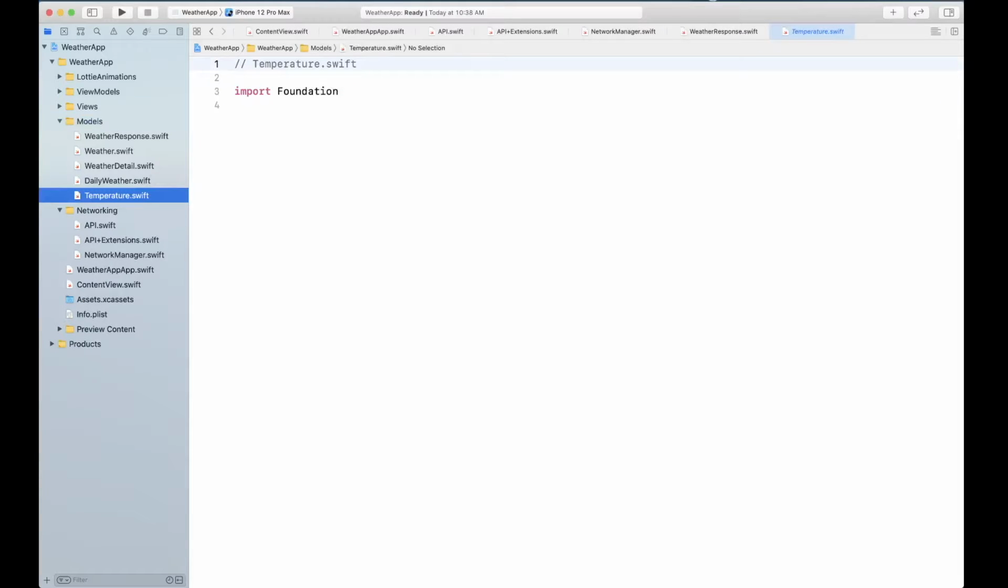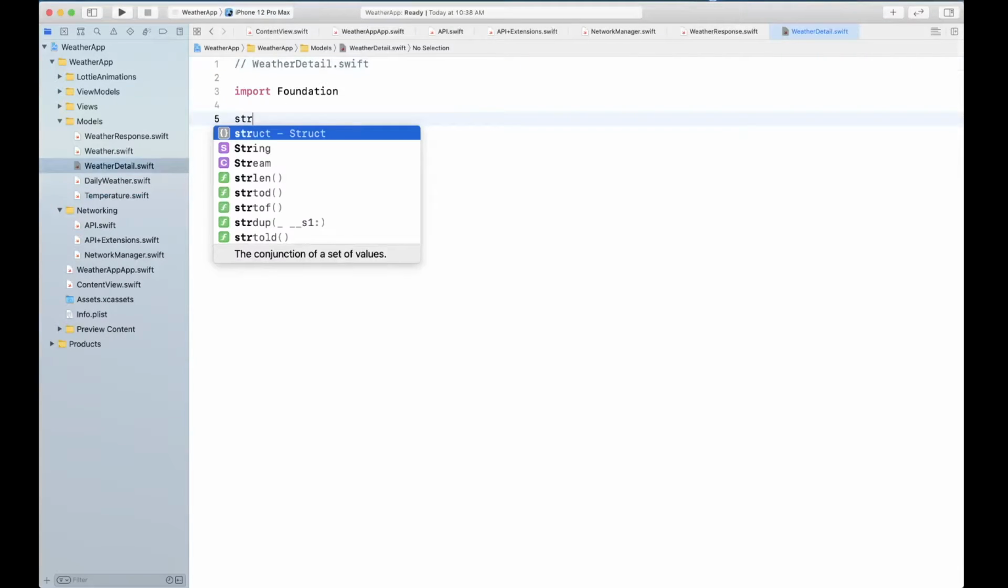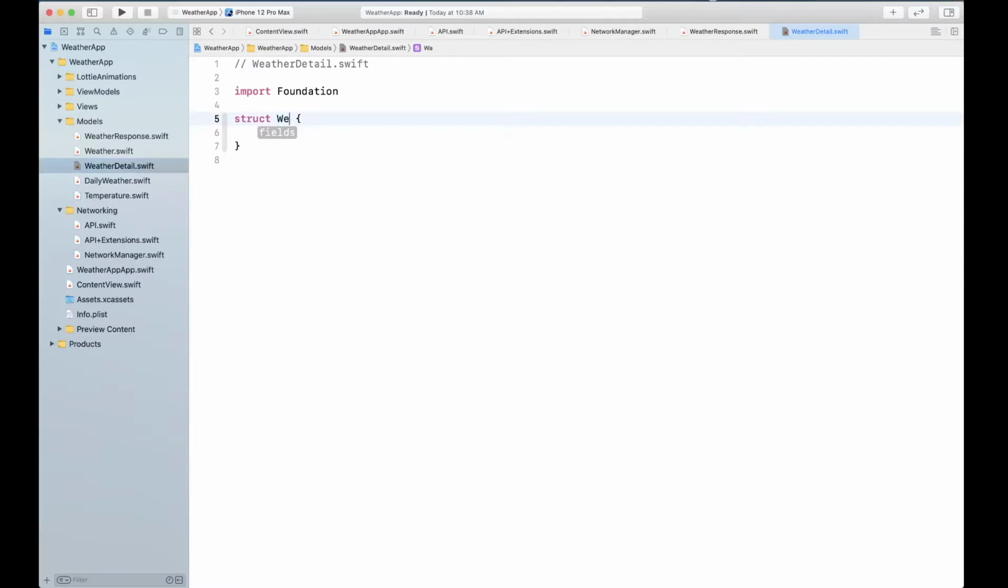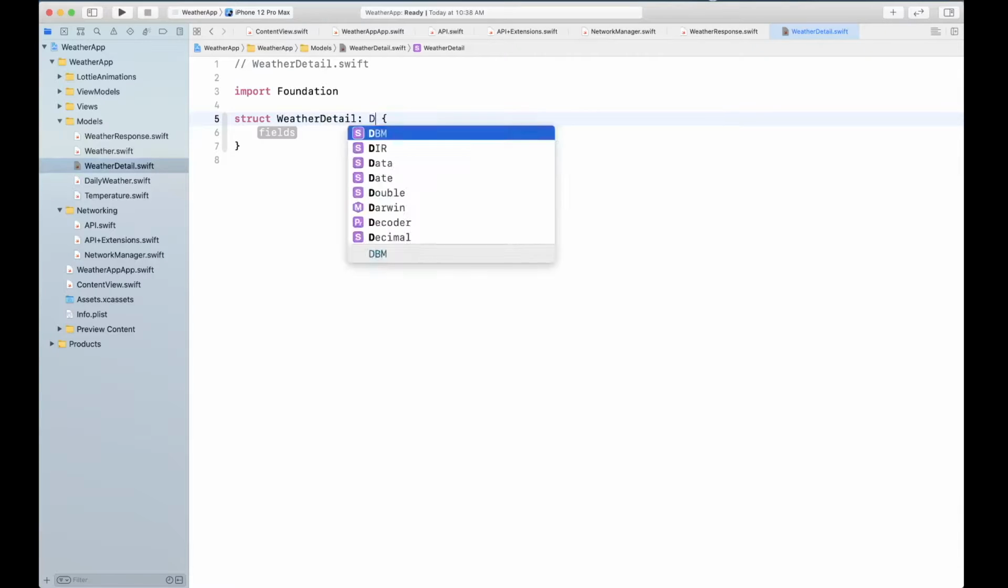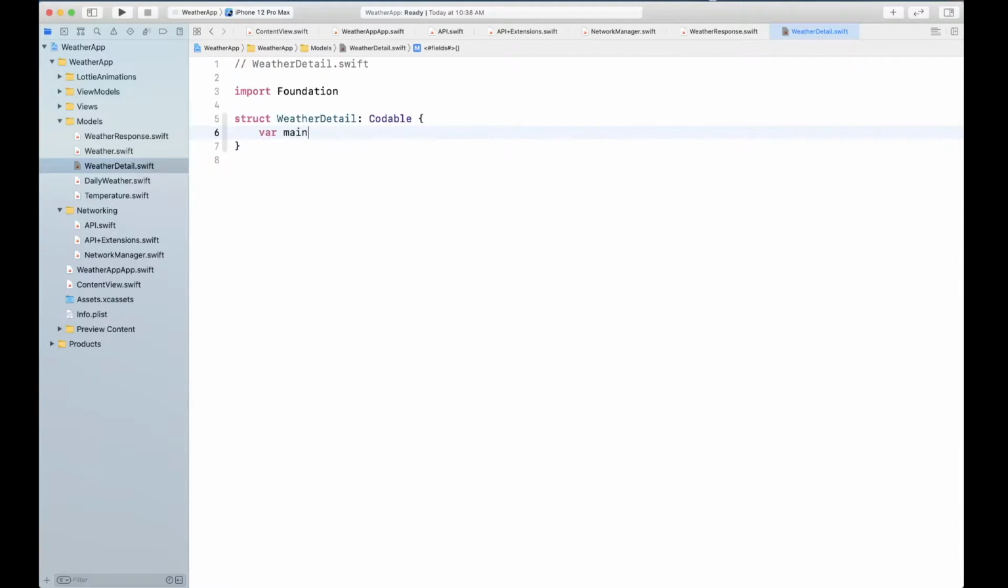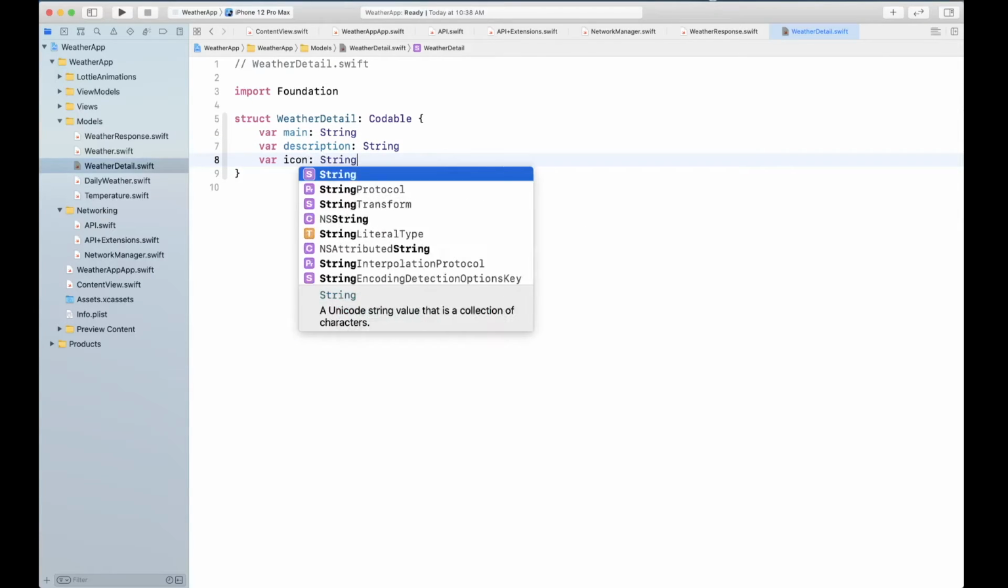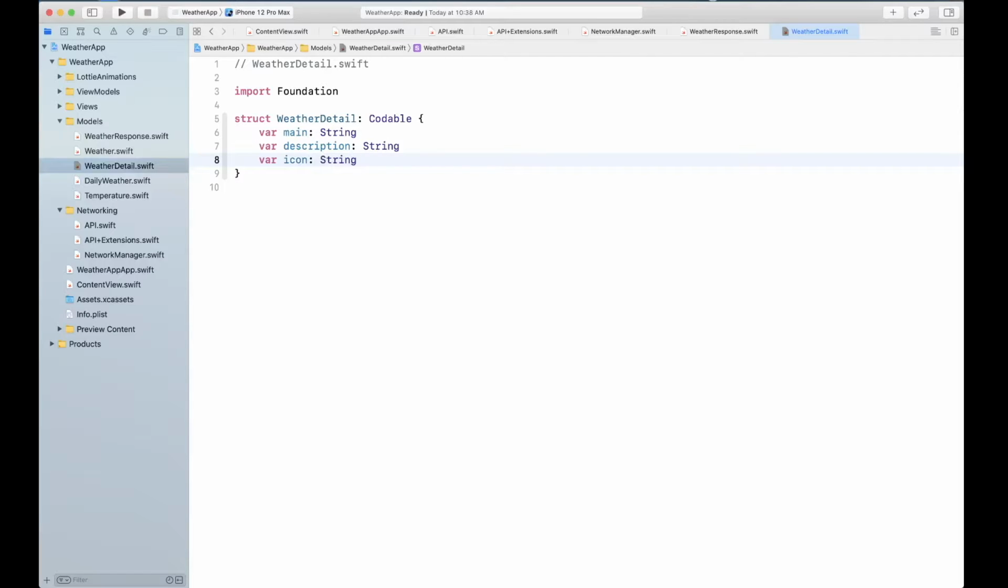Okay, all right. So first, the lowest level is your weather detail. So let's go ahead and populate the weather detail one. We're gonna create a struct weather detail. Once again, it's gonna be conforming to codable protocol, and it's gonna have main, description, which is gonna be type string, and icon of type string. Okay, so this is our weather detail.